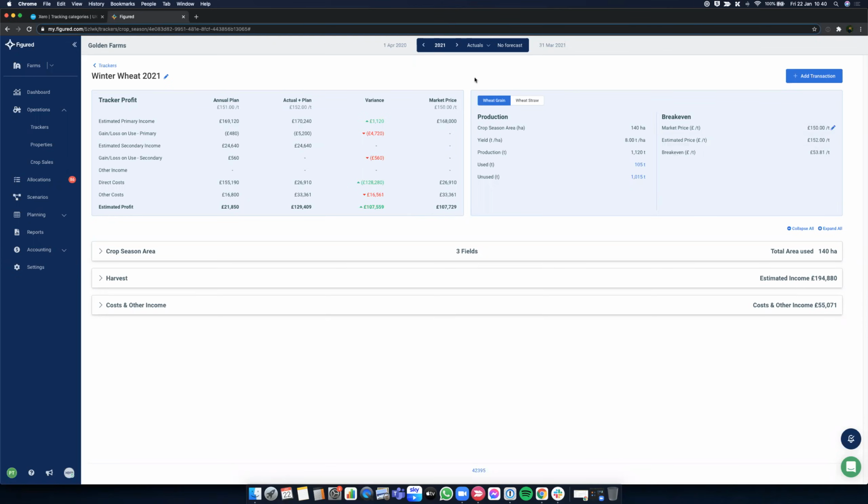On this side, we've got our production KPIs. So we've got the area that we've got for this particular crop. We've got the yield per hectare. We've got our total production here. And then here we've got what that production is being used for.